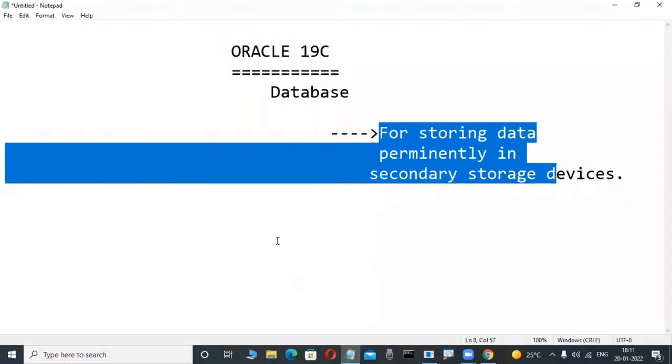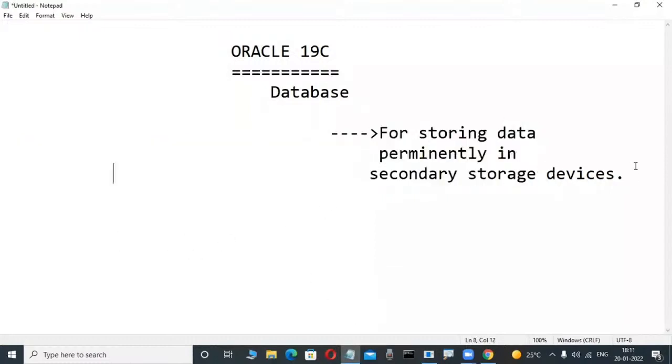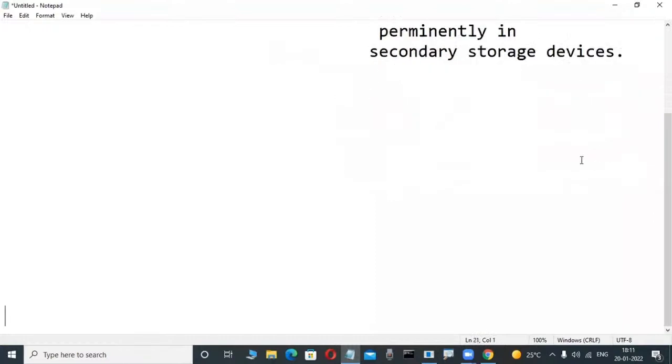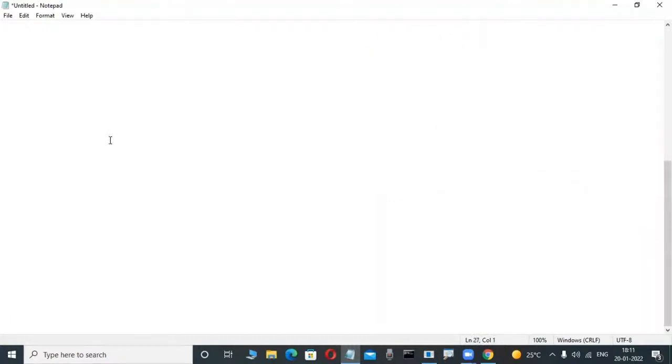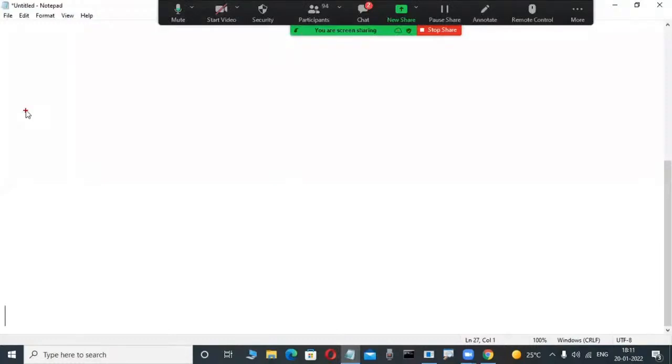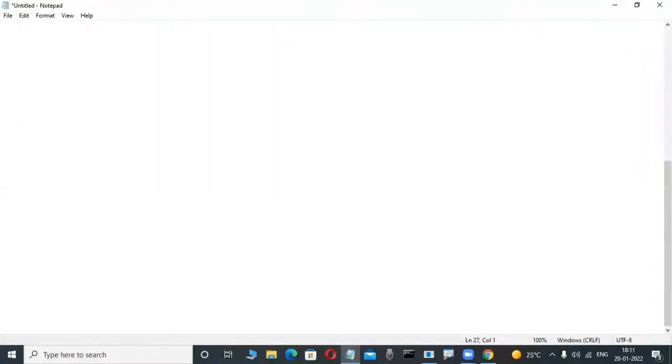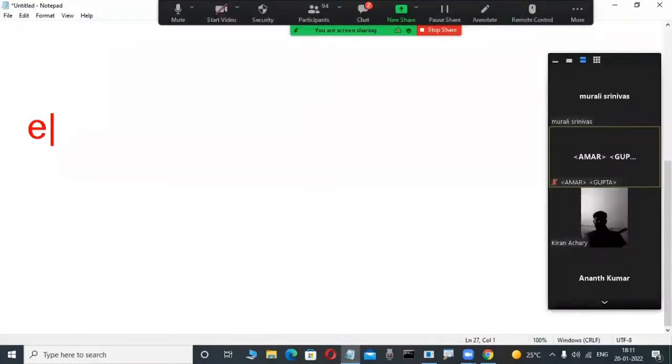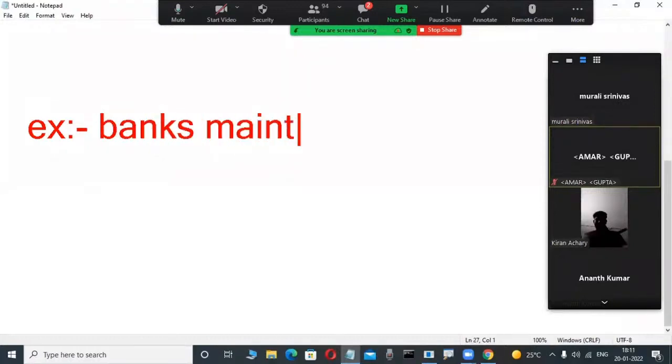Now check it out. Suppose, for example, you are a first-time newcomer, a non-technical person, so it should be easily understandable: every organization maintains a database. For example, observe it here. So many applications are there. One of the applications I'm taking: you take a bank. Banks maintain databases. Observe it here. What is the purpose?